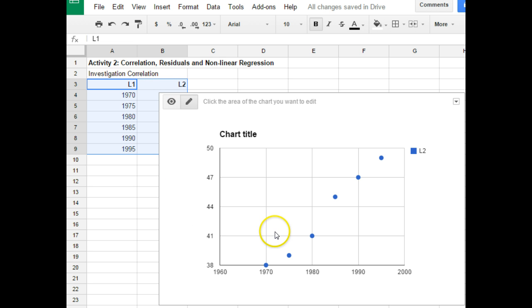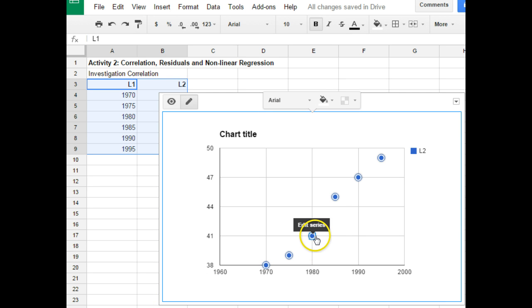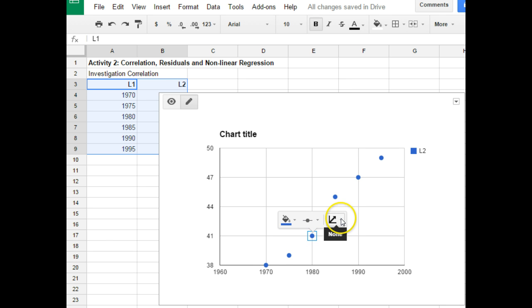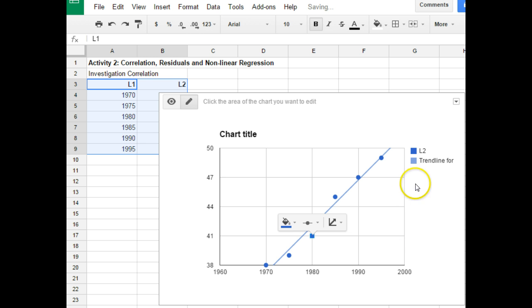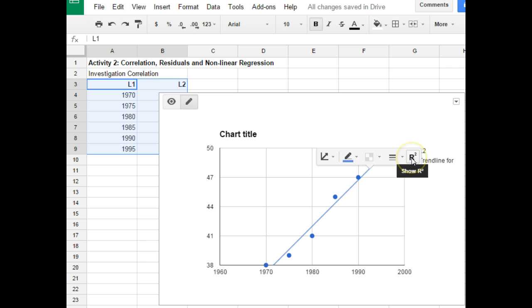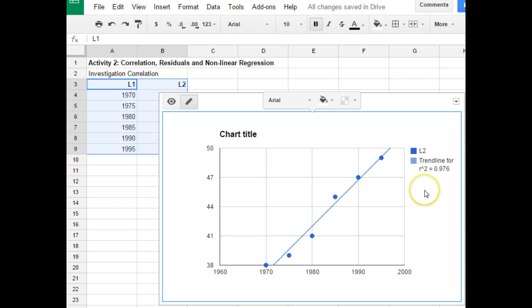Now the next thing that we're going to do is add a linear regression to this data plot, a line of best fit. And the way you add a line of best fit is by clicking on any one of the data points, and you get this pop-up menu with what looks like an arrow pointing out of a right angle, and you will choose linear, at which point we now have the trend line, the line of best fit, and I'm going to edit the trend line and show the R² value. So now I've done that, I've used Google Docs to show my R² value for this line of best fit.